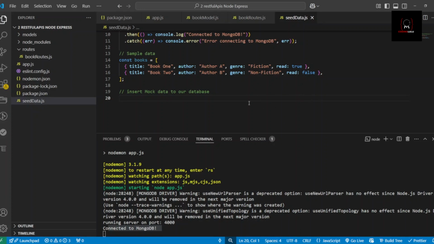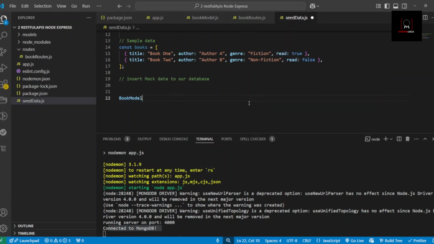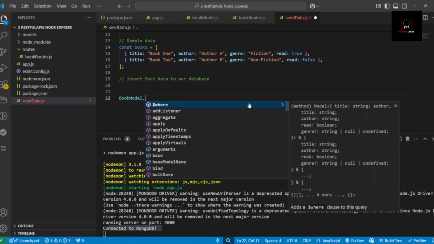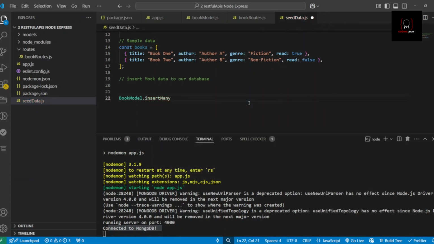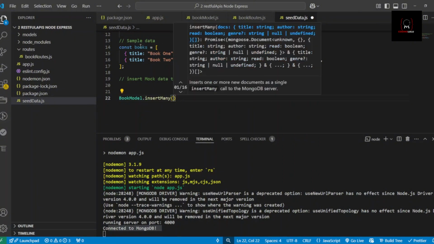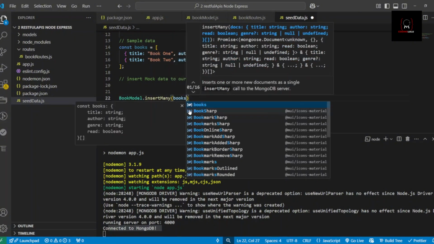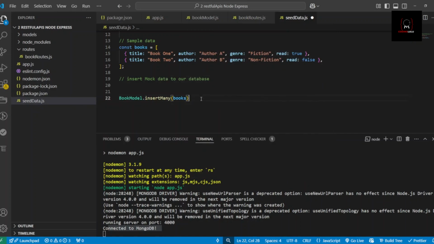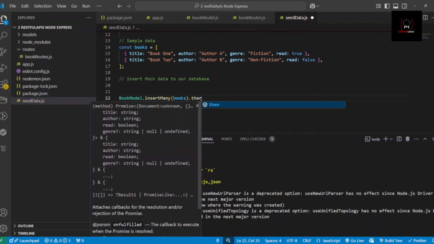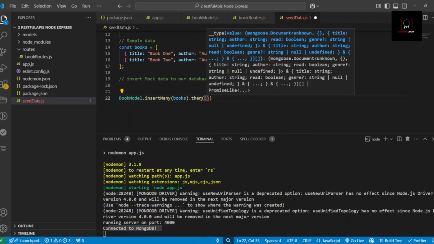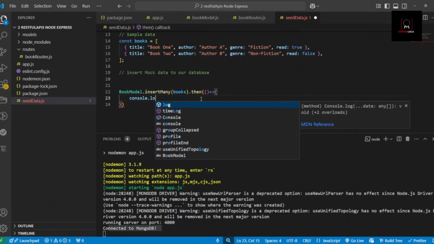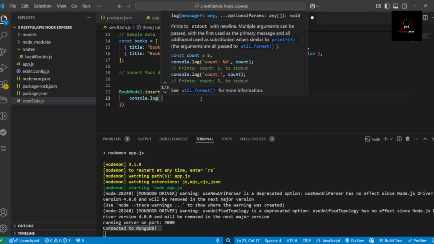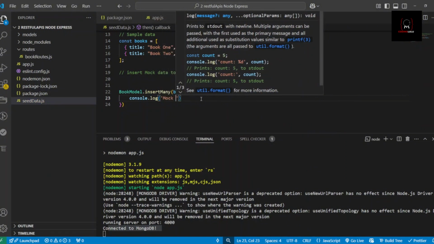Great, so that's also very easy. So that's your book model dot, and there is a built-in function called insertMany. So you're inserting many data, and I'm passing the list of the books I defined there, and then I'll pass .then. So this one basically gives me a promise. So when that one is successful, I want you to do the following. So first console.log, that's mock data successfully seeded.